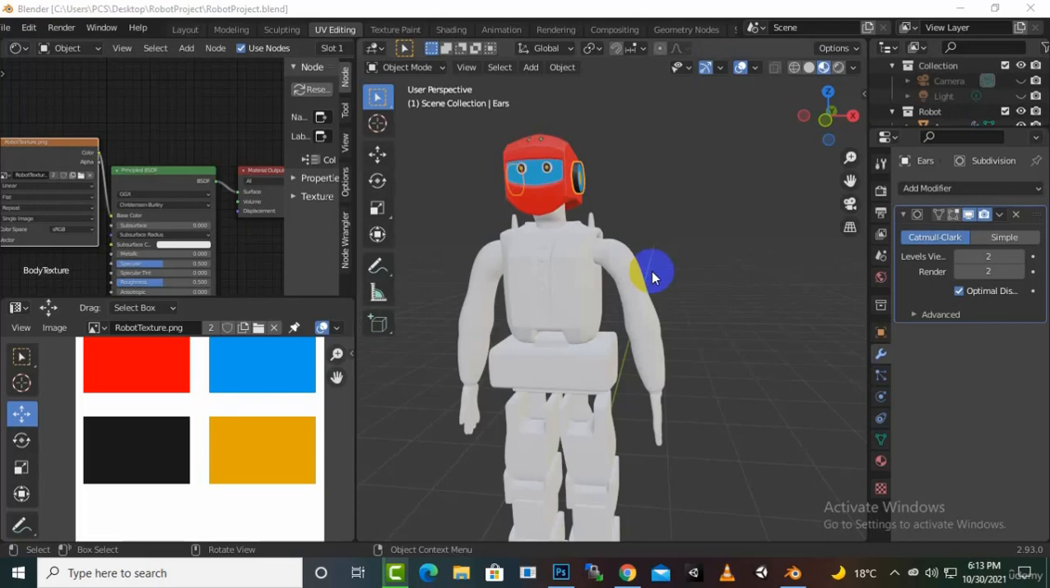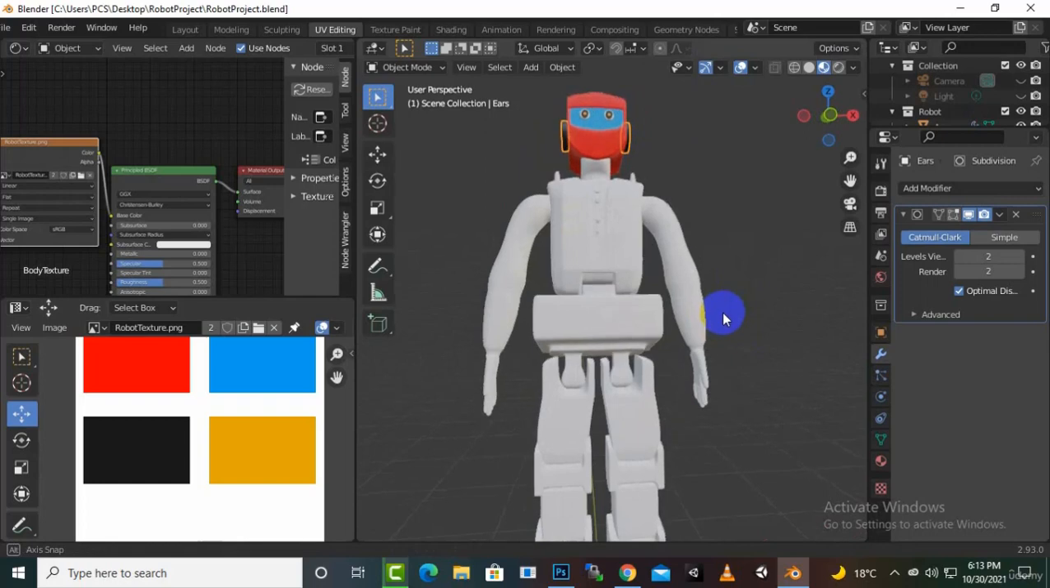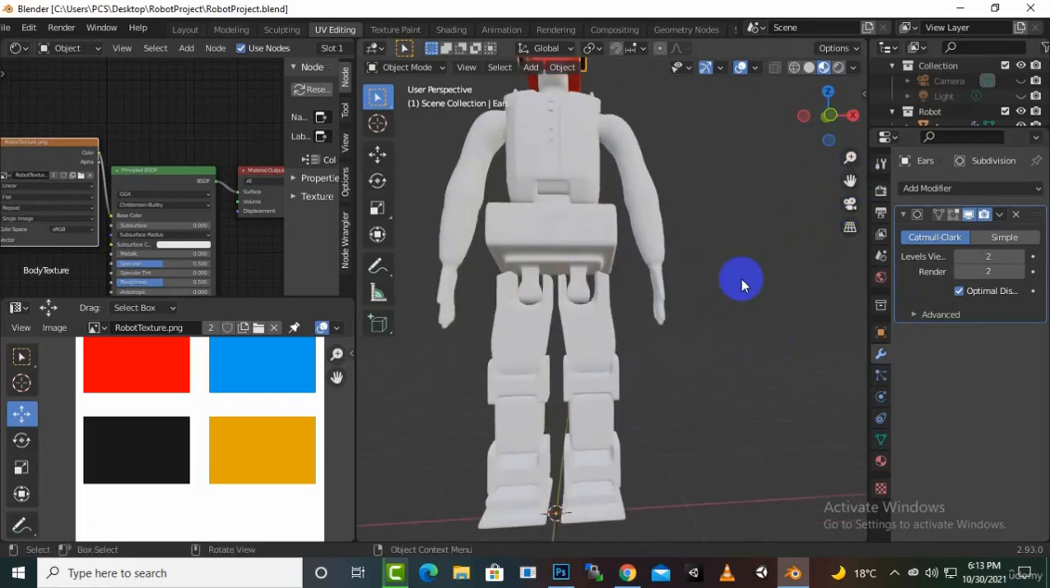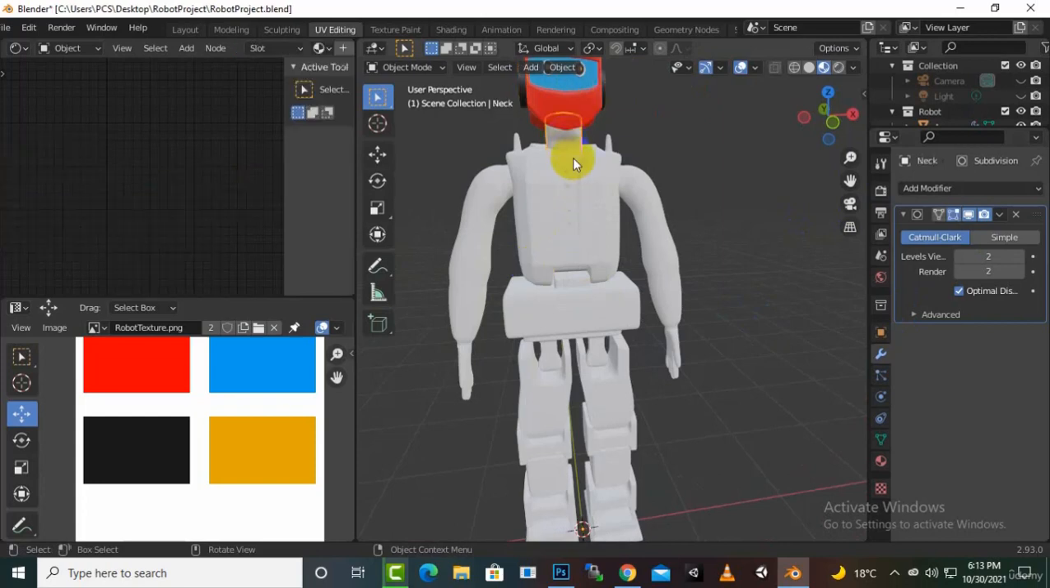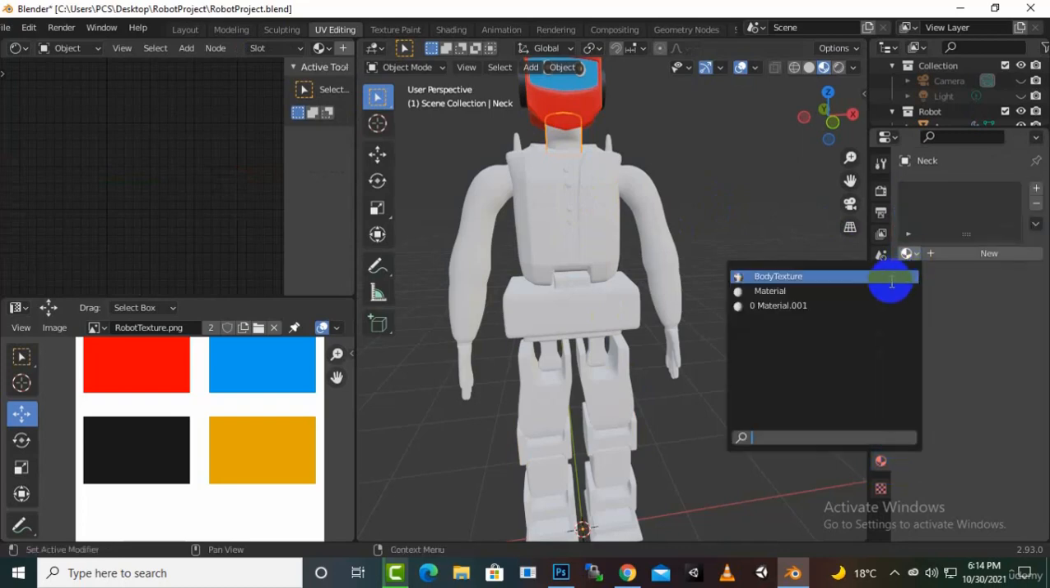Hello everybody, welcome back. In this video we are going to add other materials for the character. So first of all we will define what materials we will add for our separate sections. I think we should create some similar texture to these joints. Okay, so I think we will select this joint. Just go to material, add a material, body texture.